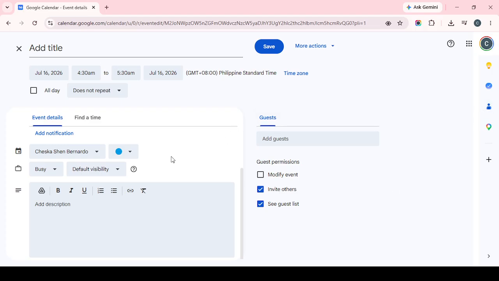And that's how to begin marking yourself as out of office in Google Calendar using Chrome. Once you know where to click and which option to choose, the process becomes very quick and easy.